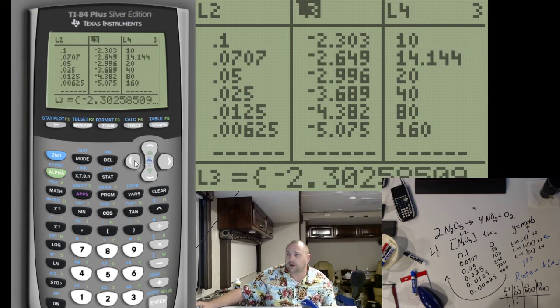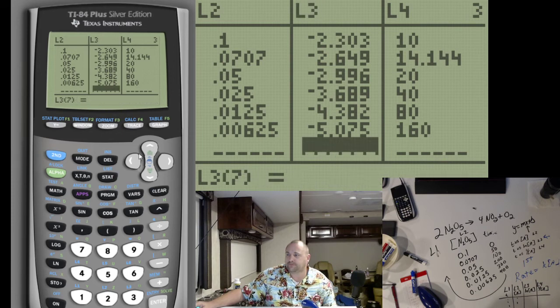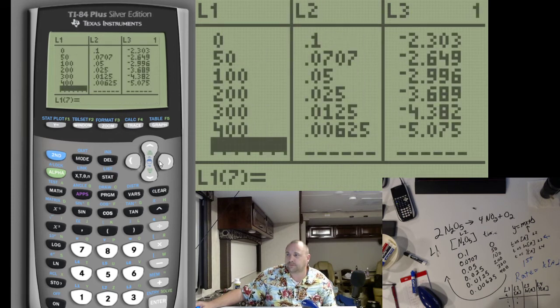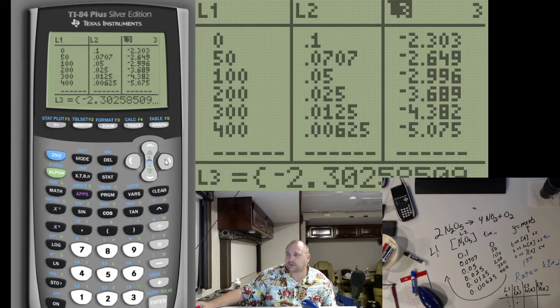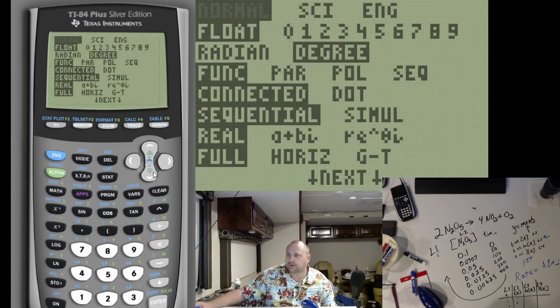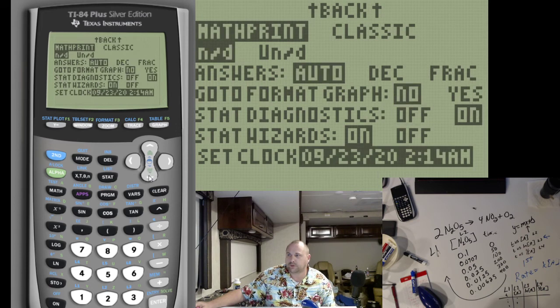Okay. So when I change this formula, I can change that list by saying it's this ln of L2. All right, so don't forget to do those. Easy enough. The key take home is make sure you do this diagnostics mode. So mode, come down to stat diagnostics, and you want those on.